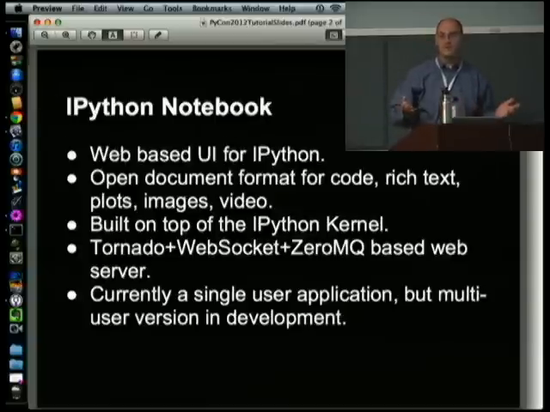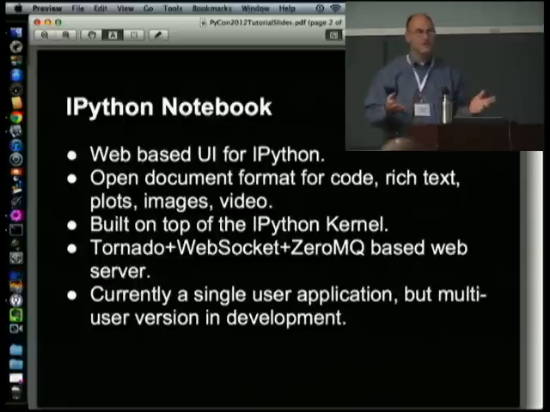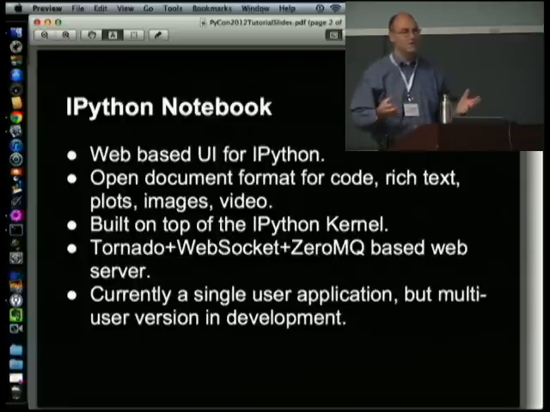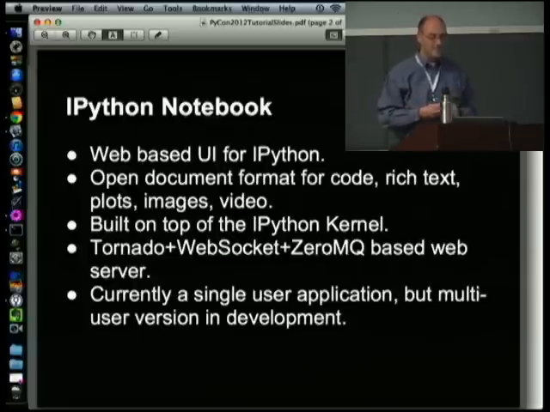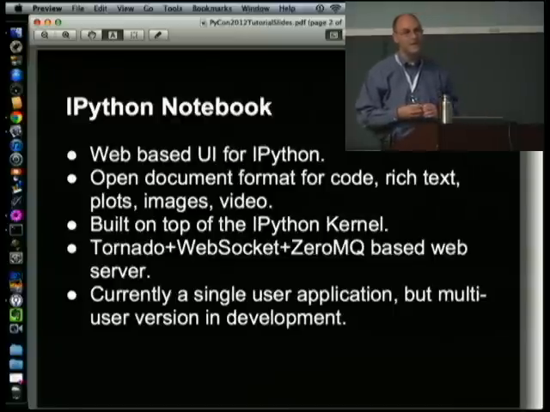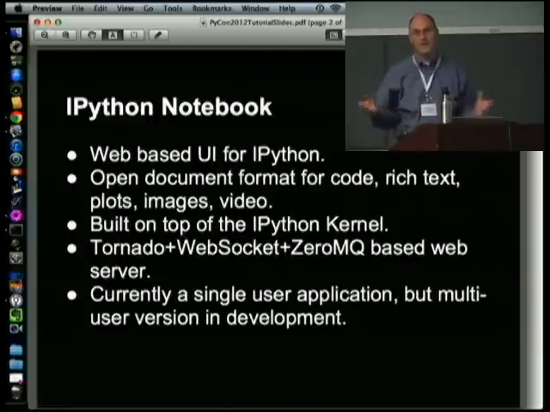And if you're not familiar with Mathematica, I think you'll see fairly quickly what the notebook user interface looks like. It's basically, for us, a web-based user interface for IPython. It has all the same IPython goodness that you've seen from Fernando.